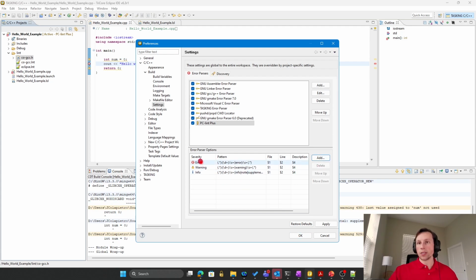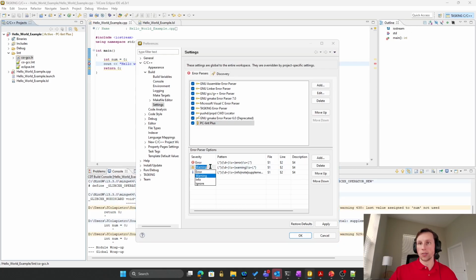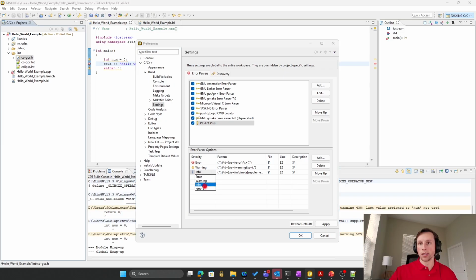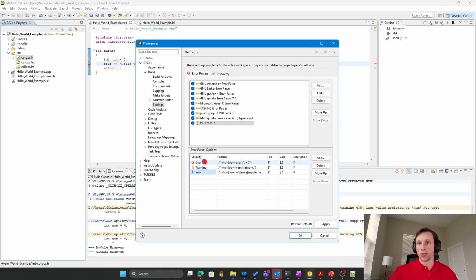All right, so the first thing you're going to do is leave 1 as error, and then the next you're going to change to warning, and then info. So you just double click on these and you can change them to either error, warning, info, or ignore. So you should have one for each: error, warning, and info. So that's all set up.